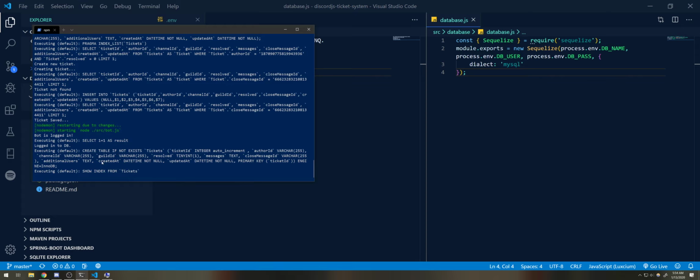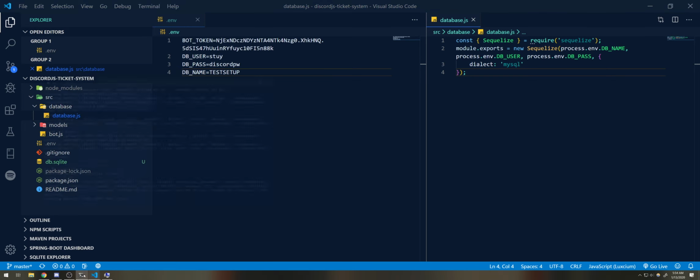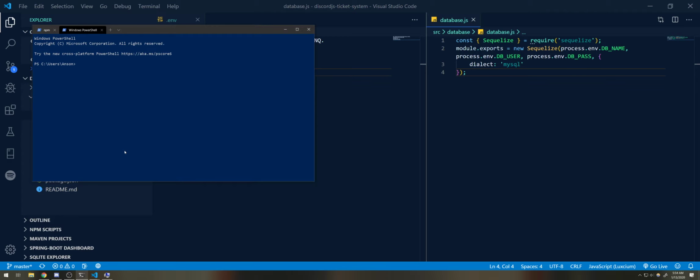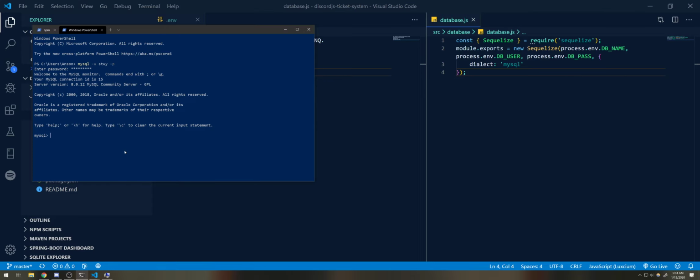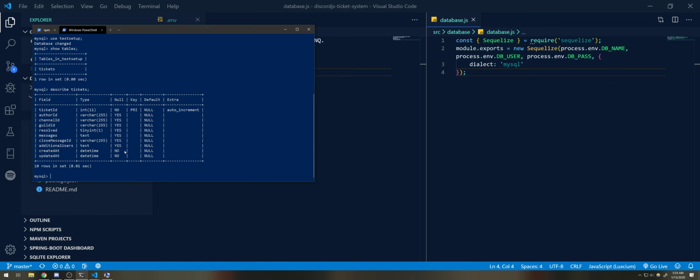I think our bot should restart, and you're going to see right now that we are using a different database, and I can show you right over here. Let me log into my database. Let's go ahead and use test setup and show tables. You're going to see that the table is created. I did not create it manually before. This was created through the Sequelize query. And let's just describe the schema. Then you're going to see that we have the same schema.